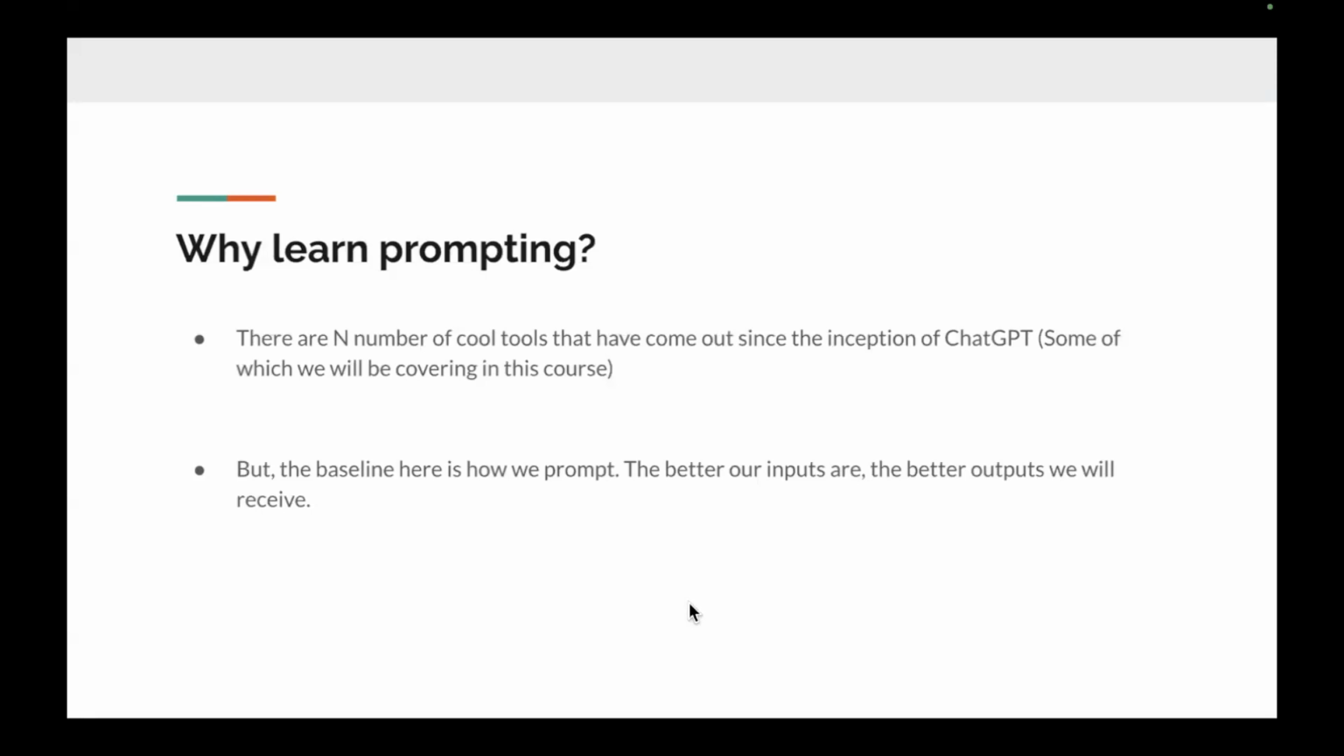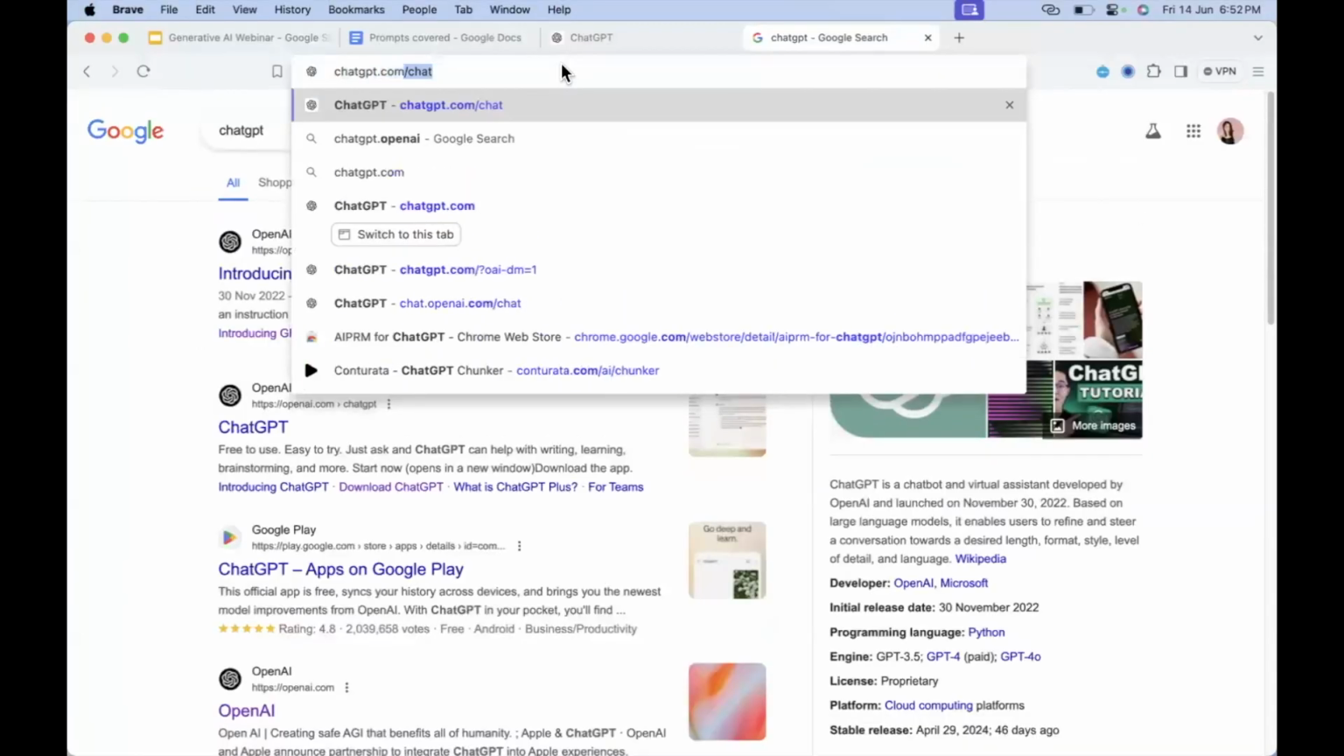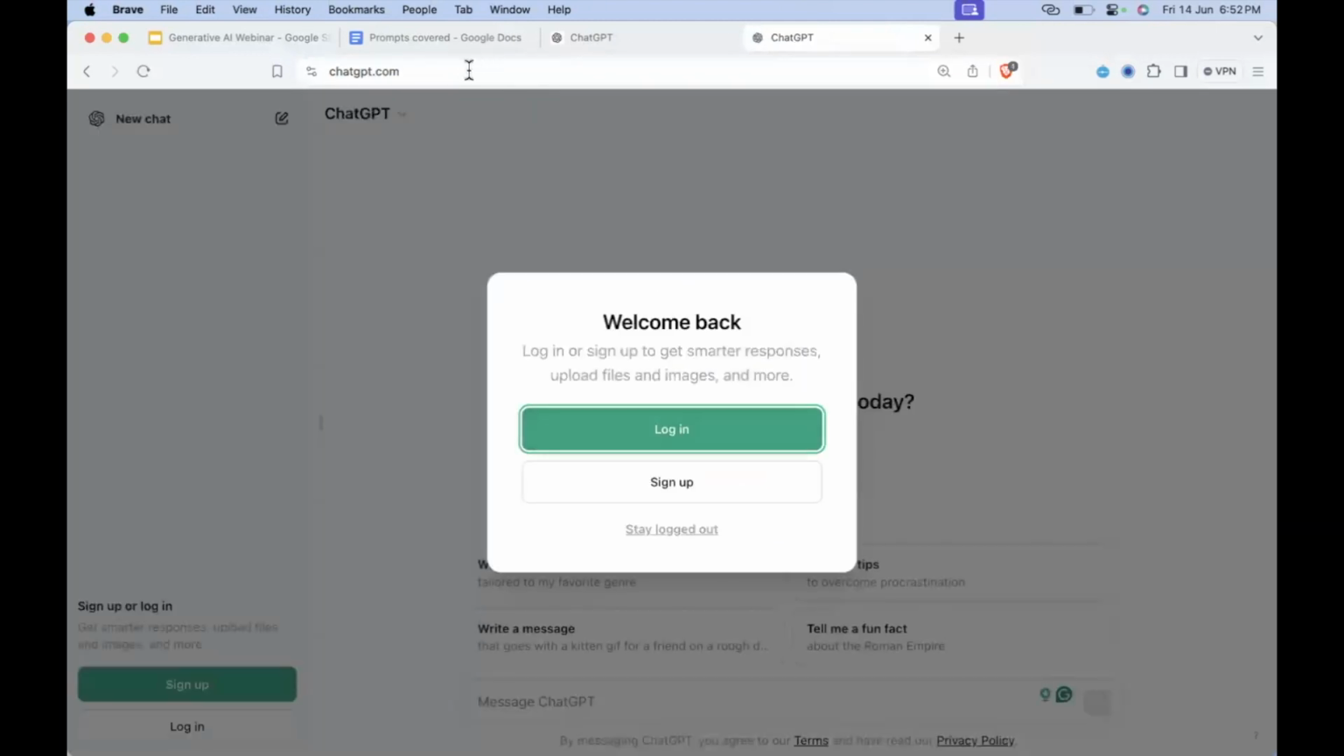ChatGPT basically requires us to give it some words or some instructions so that it can perform that task for us. So chatgpt.com is something that you can go to in your web browser. And then you have two options, login or sign up. If you're new, you simply press sign up and put your email ID. Because I have already registered my email address, I'm going to just log in.